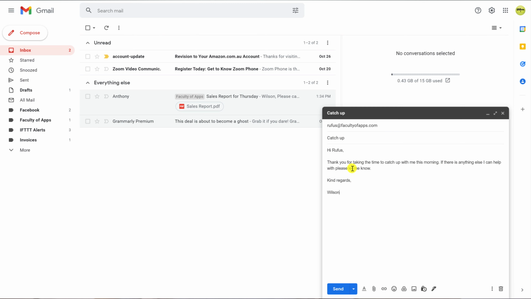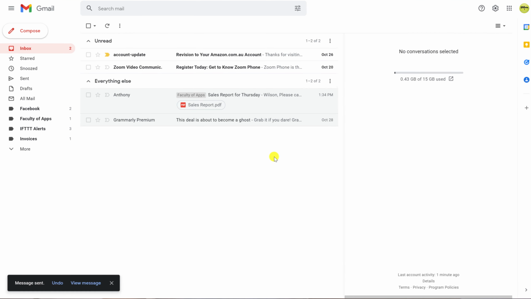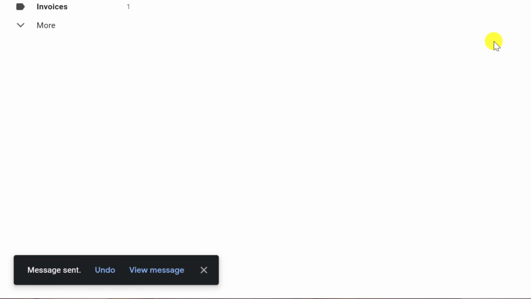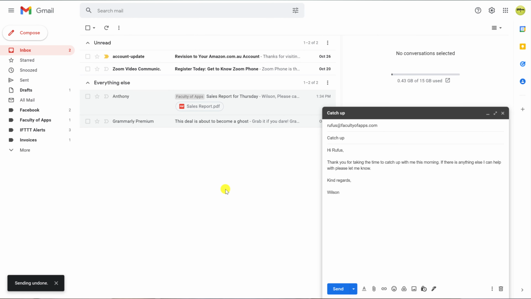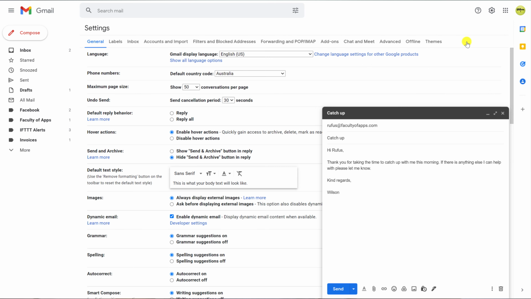Whilst you're on this screen, another tip that you might not be aware of is that you can extend the time limit to undo send. By default, it is set to 5 seconds, which is never long enough for me to realize that I haven't attached the attachment. So you can change this by clicking on Settings, going into All Settings, and here I set the undo period to be 30 seconds, which now gives me ample time to realize my mistake.